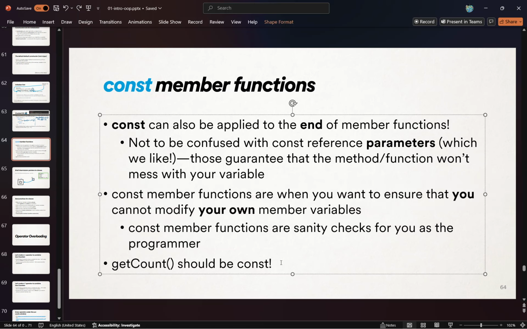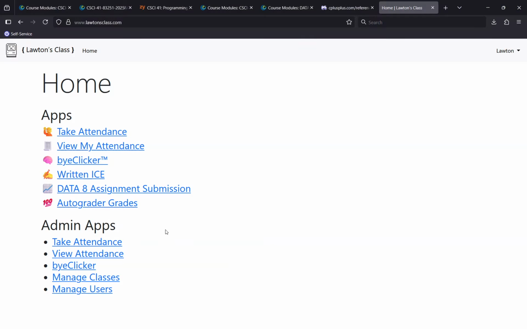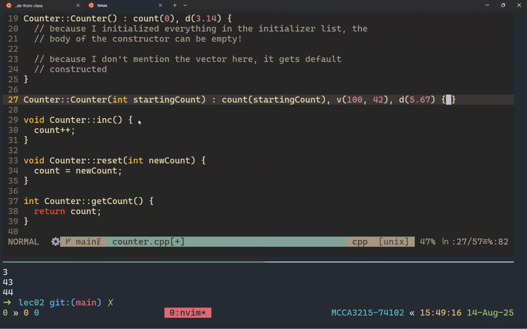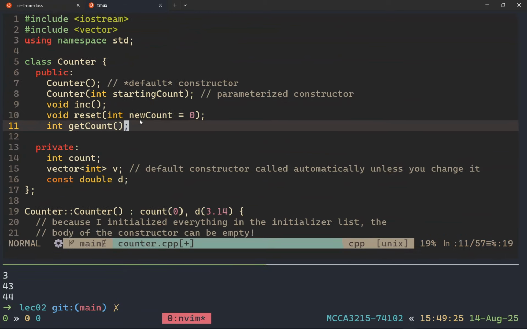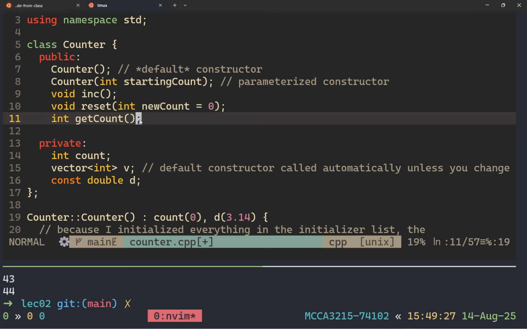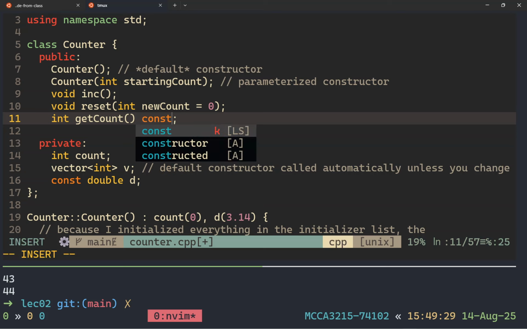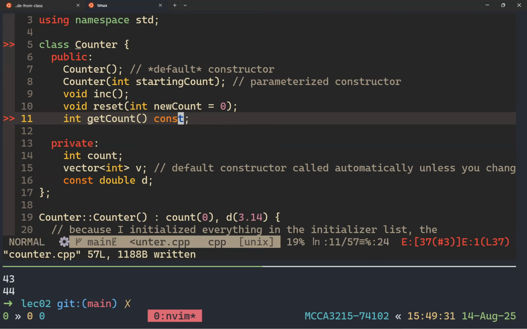All right. So the gold standard example of which method should be const is get count. Get count should just be looking at the count, giving it back. It should not be modifying anything at all. Yes? Are there any other methods that could be marked as const? Because what const means is it cannot touch the member variables. It can just look at them.